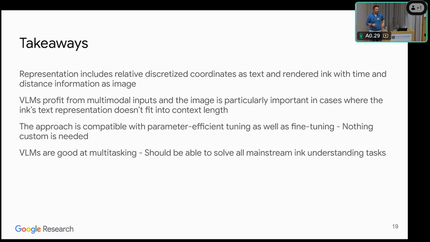The other thing is VLMs profit from multimodal inputs, and the image is particularly important in cases where the ink's text representation doesn't fit into context length. With the image, we have a fixed set of tokens, depending on how we set up our vision transformer. The text representation of the ink can become very long if there's a long ink. And this seems to help the model with the image representation.